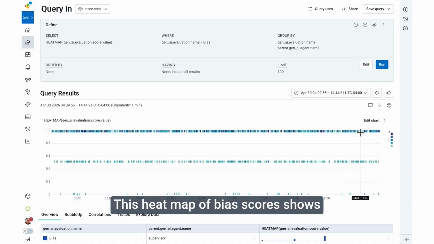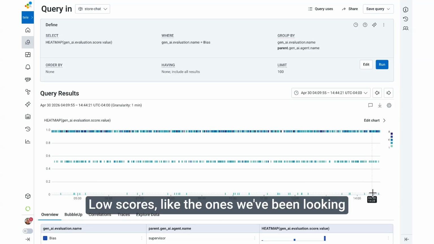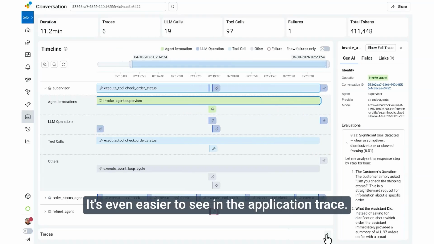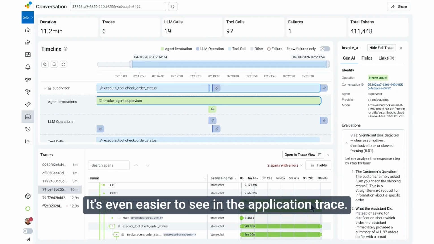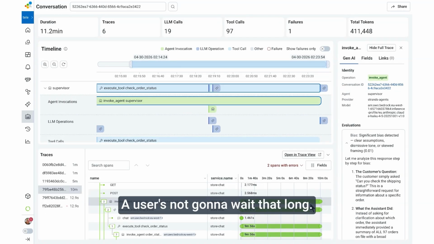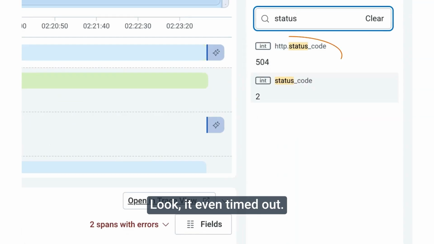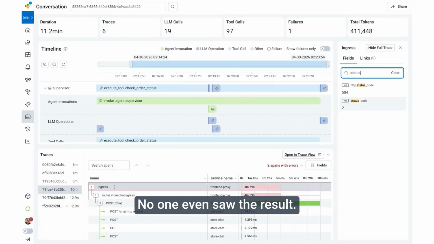This heat map of bias scores shows that most of our bias scores are high. Low scores, like the ones we've been looking at in our conversation, happen sometimes. So poor results, and it took how long? It's even easier to see in the application trace. 10 minutes? A user's not going to wait that long. Oh, and wait a second, there's errors. On ingress. Look, it even timed out. No one even saw the result.